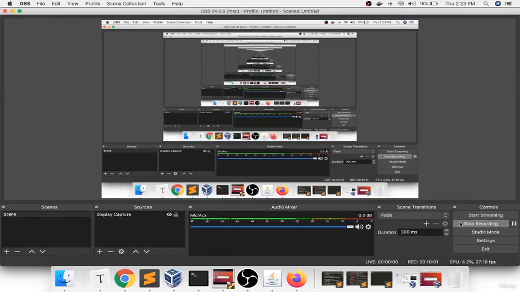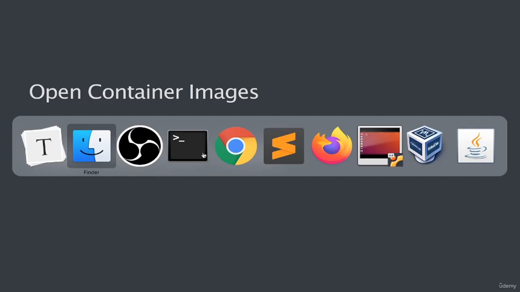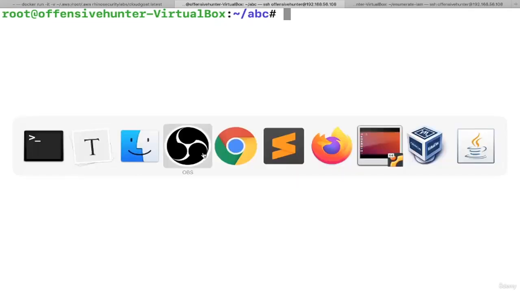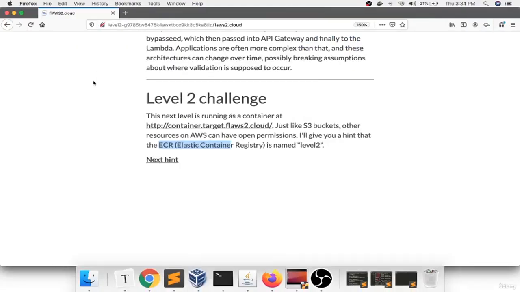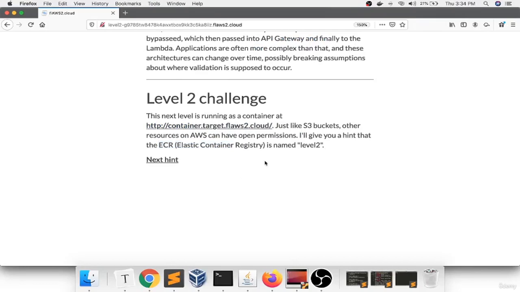Hello friends, welcome back. Now I'm going to talk about open container images. In the previous video you saw we got credentials, configured the profile, and solved level 1, and we got the level 2 URL, that is containers.target.flaws.cloud. Let me copy this link location and remember this one.